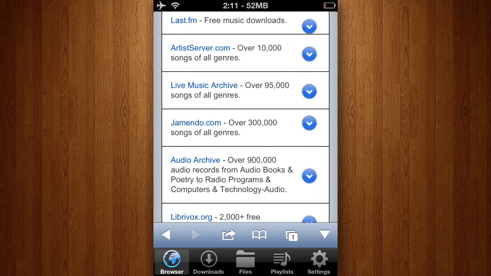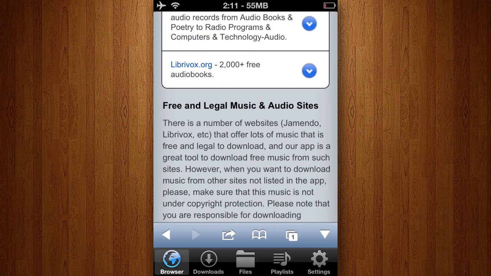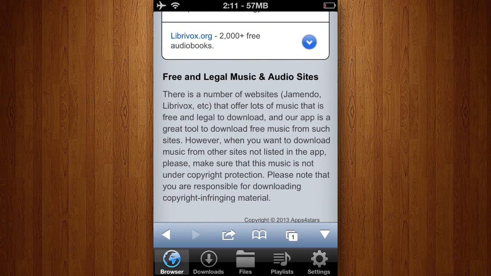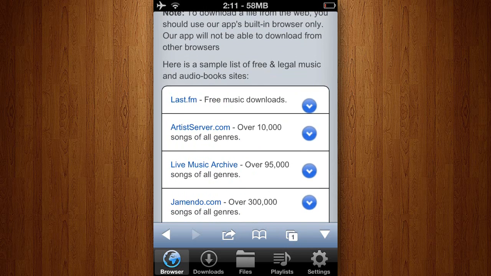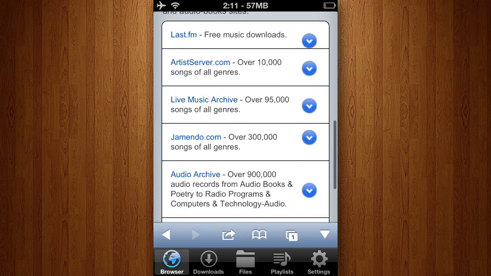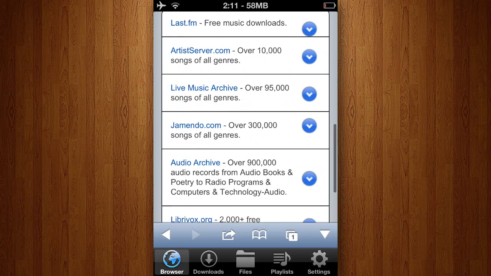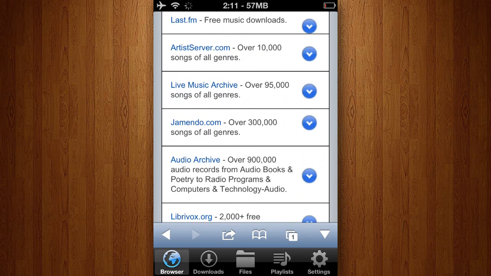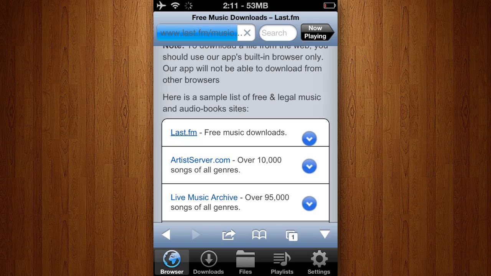And you'll also get a list of sites that give you free music that's legal to download. So we're also going to get a warning here letting us know that if we download illegal music, we're completely responsible for it, and if we're infringing on any copyright stuff, we're totally responsible for that too. So this list of music downloads right here, these are all 100% free and 100% legal, so you can feel safe downloading from them.